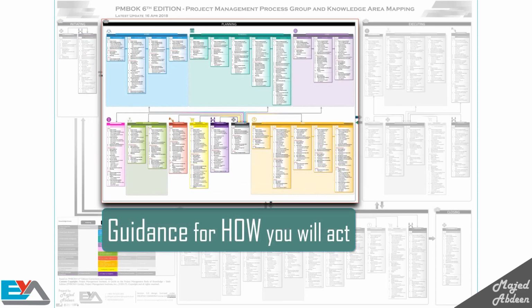We're gonna do the planning process group now. Here we have 24 processes from all the knowledge areas. As it says in the title, this is where you do your planning. Always remember, planning is guidance for how you will act. No matter whether you are a PMP student, you are working in a project, or you are doing something else entirely, you will need to make a plan so you know what to do and when to do it.